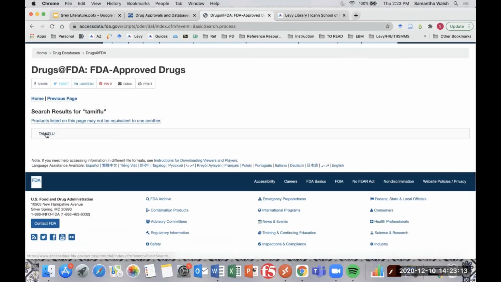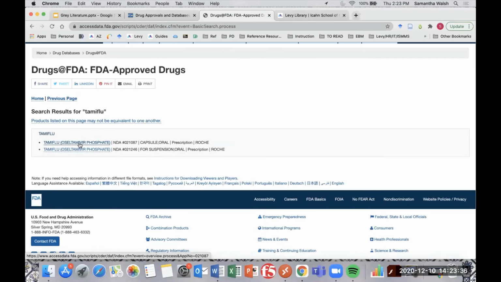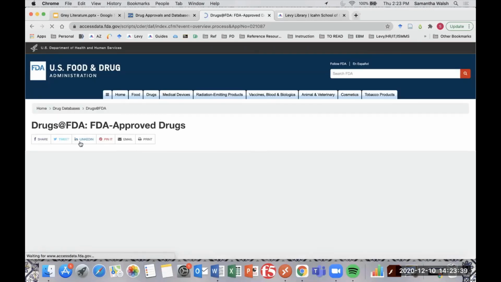And we get a list of products. This is just for demonstration purposes. If I was doing this for a review, I would not only search the trade name, I would also search the generic name, maybe the name that was used while it was in clinical trials production, all of that to make sure I had a really complete search. But for the purposes of this, I just searched Tamiflu. I do see that they have a record, and I'll take a look at this first one.